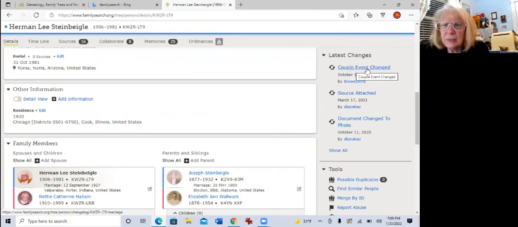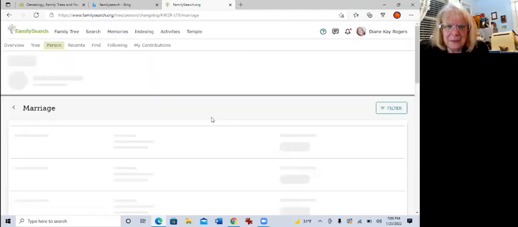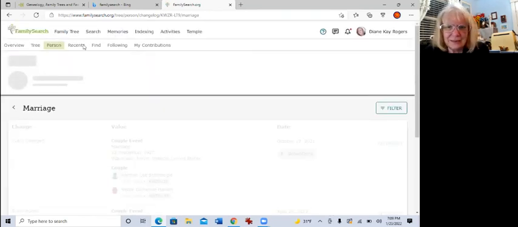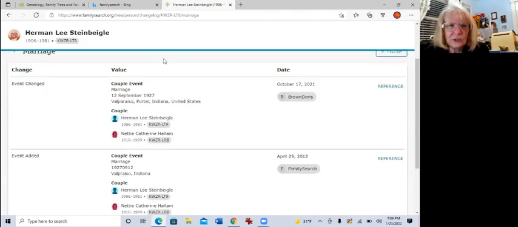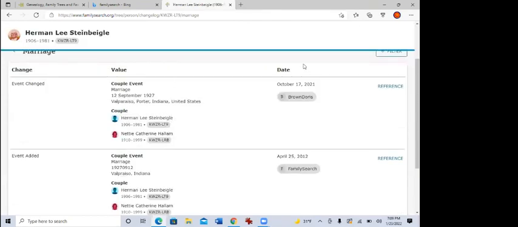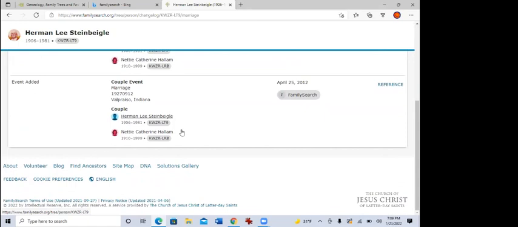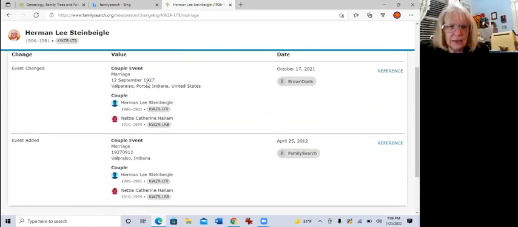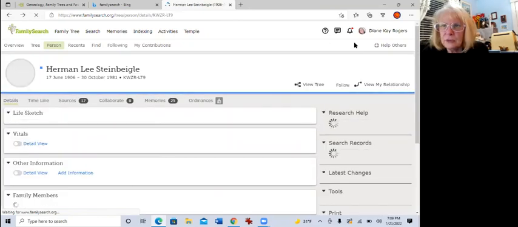Oh, this is interesting. Somebody did a couple event changes. What did they do? I want to go in here and see what they did. She changed something. Maybe it was weird like that and she fixed it so that it was like that. So that's good. But you can go in and see what people have been doing to your tree, to your person.